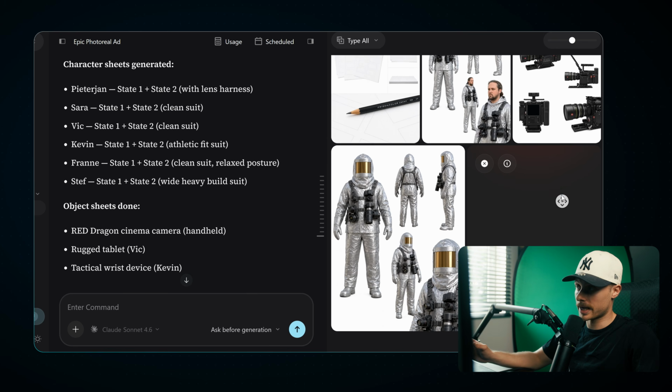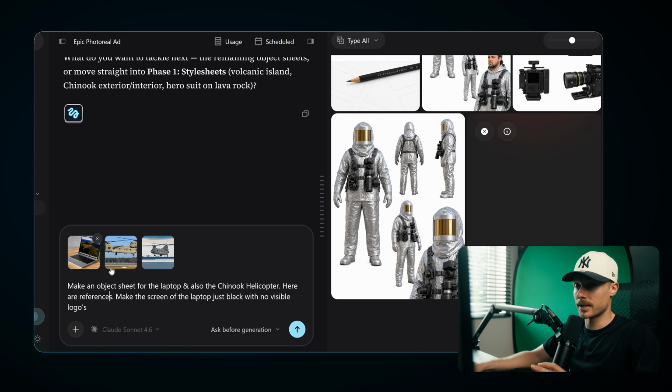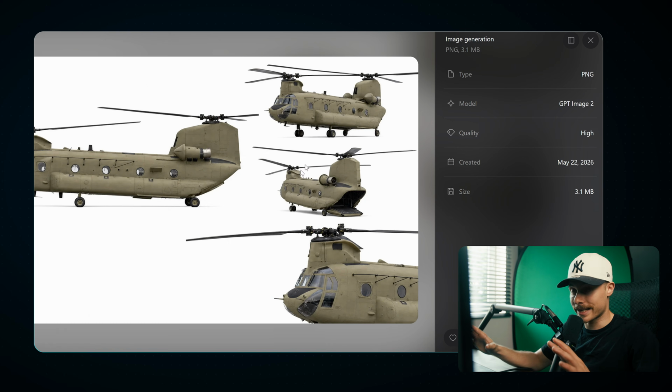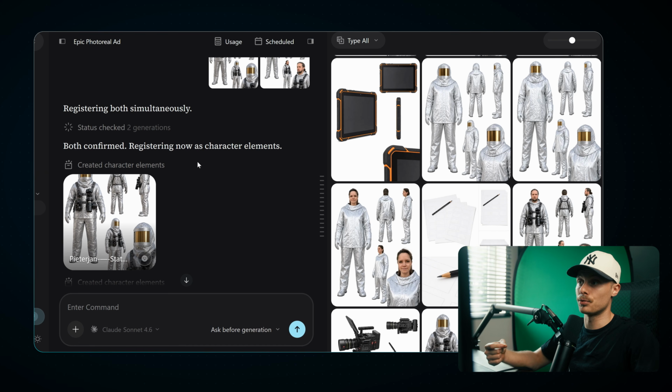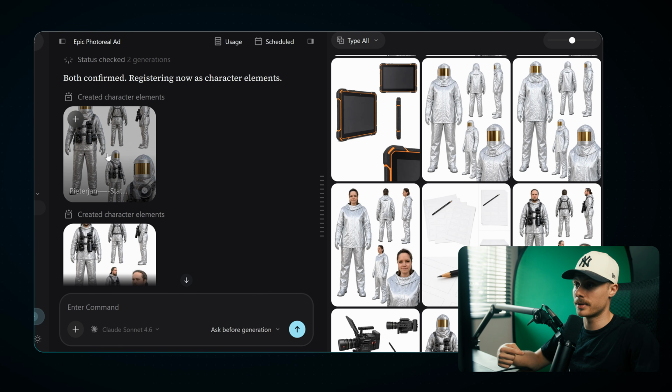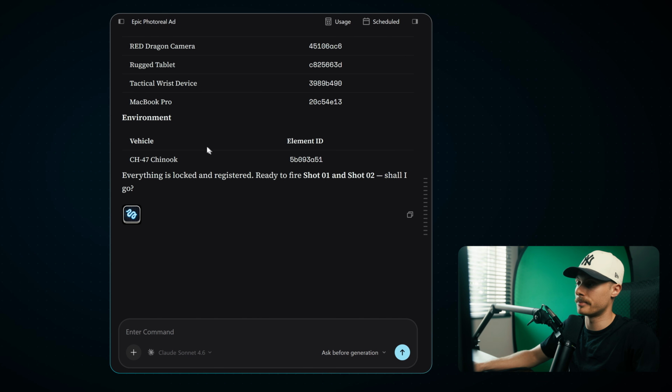And I did this for all the characters and also some objects that they will have. I also did the same thing for the Chinook helicopter and objects like a MacBook, for example. That way it knows exactly when you want to create a helicopter that it needs to reference that element. I recommend storing these into elements so we can use them later on, so we can reference them if we need to. Each of these characters and props will have their own code and their different states. So when you are generating the prompts, we can also use the code, for example.